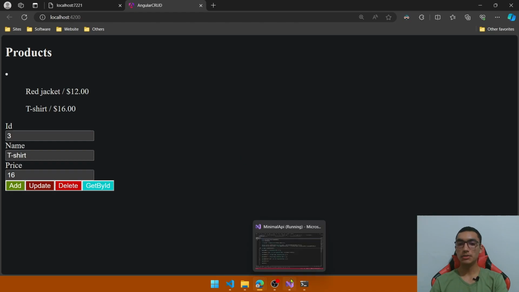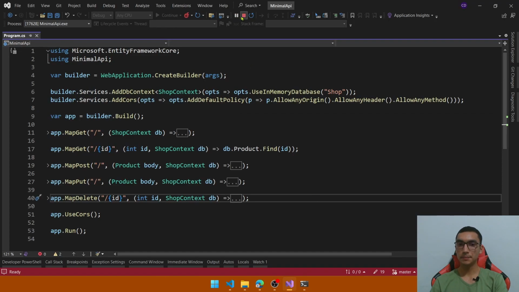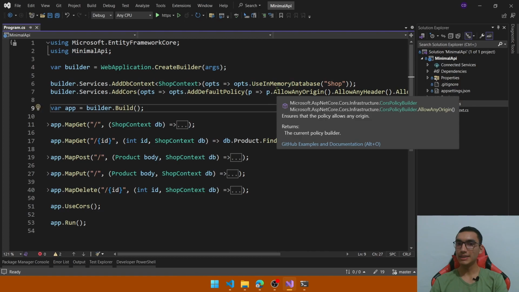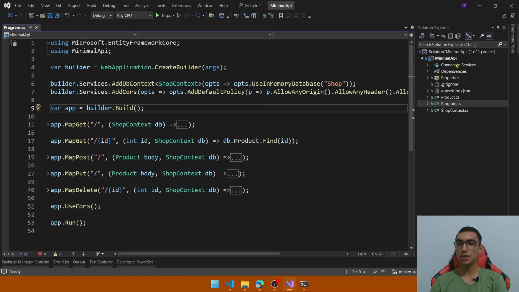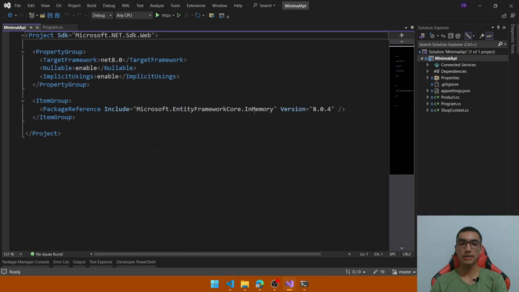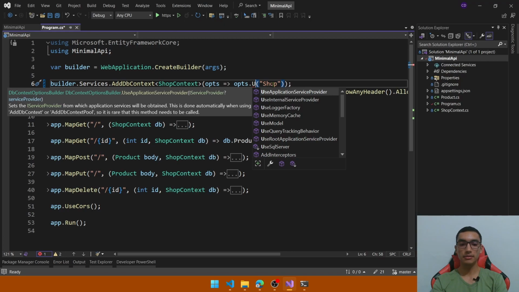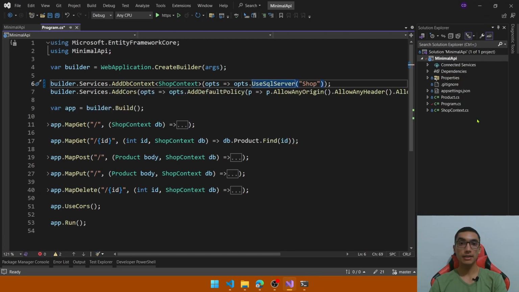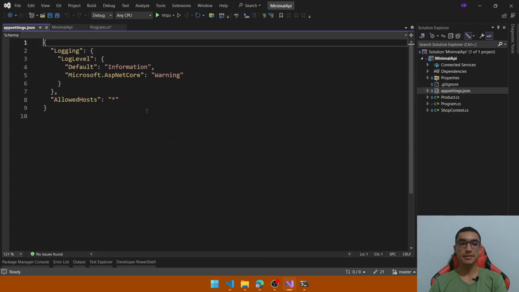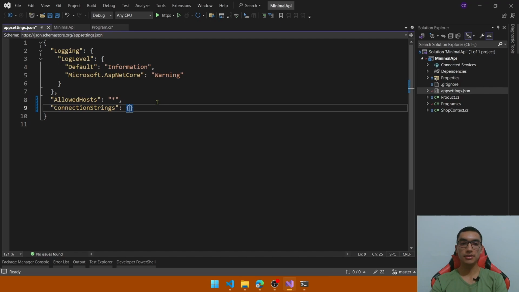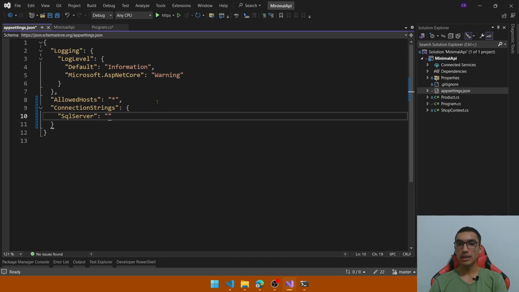Go back to Visual Studio and deploy the API. Stop the application. Replace the in-memory Entity Framework Core package in the minimal API project with SQL Server to connect with a real database. Go back to the program.cs file and replace this statement to use SQL Server by passing the connection string value. In the appsettings.json file, add a new ConnectionStrings section defining the SQL Server key to set the connection string. Let's leave it as empty because we'll set this value in the deployed Azure Web App for the minimal API.